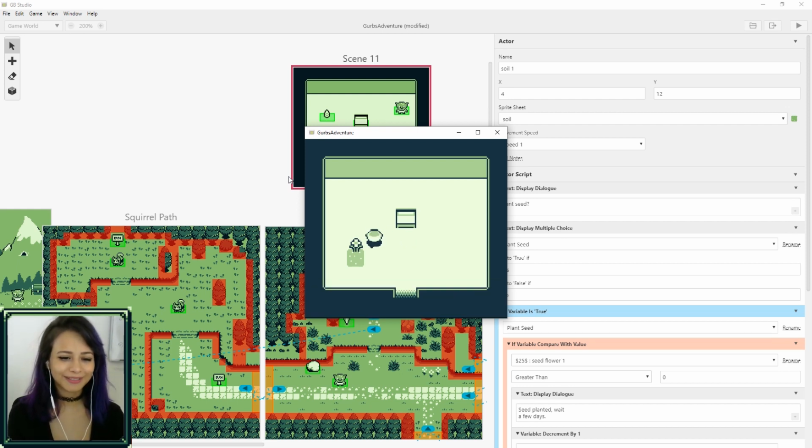Pretty cool, right? That's super cool. I think it's so cute. Can I harvest it? I didn't add that yet.